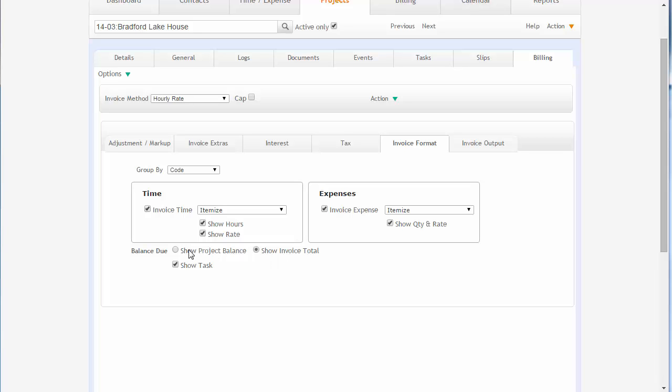I also have the option to show project balance or invoice total. Well, what does this really mean? What this really means is there are many things that can appear in the block of totals numbers at the bottom of the invoice. Subtotals, the bottom line total, the project balance, the account balance, retainer values, retainer payments, all kinds of stuff. Well, you might not necessarily need all that.